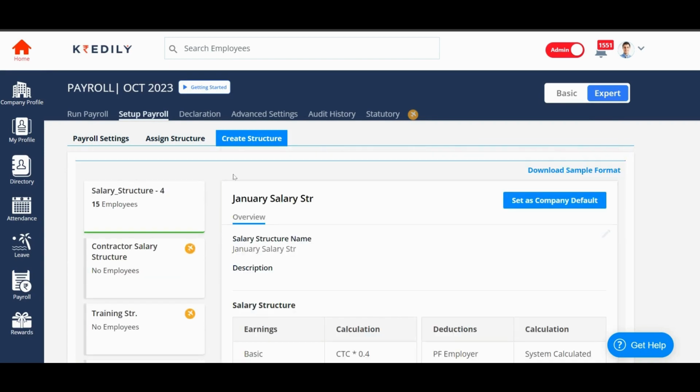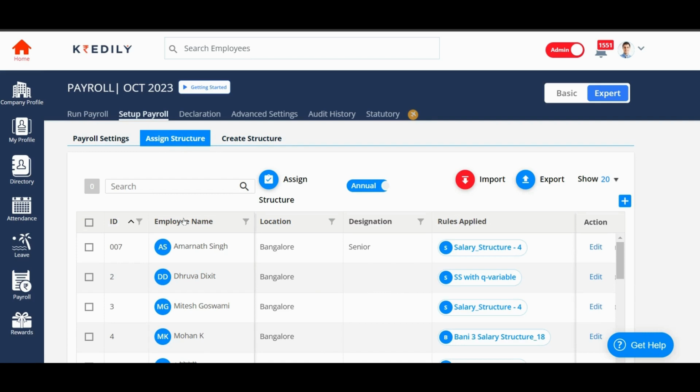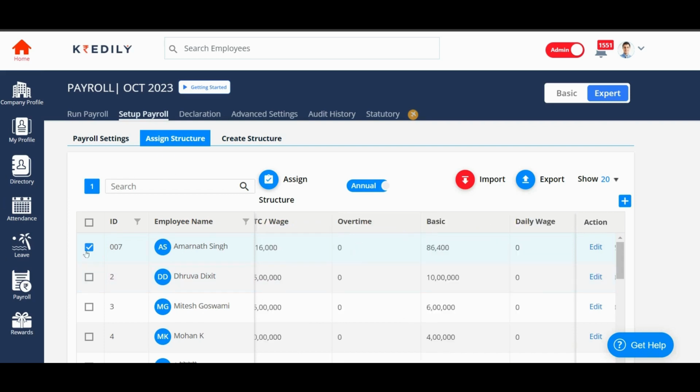To assign the salary structure, you can go to the assign structure option. Choose the employee that you want to assign the structure to. In this case, I'm choosing Amarnath. Select the employee. You can also select multiple employees. You can choose all employees if you require, or just a couple of employees, or department-wise, designation-wise, location-wise employees can be selected. I'll assign the salary structure to Amarnath Singh.